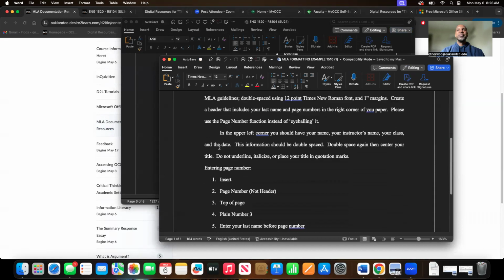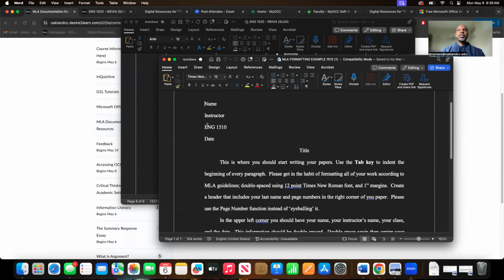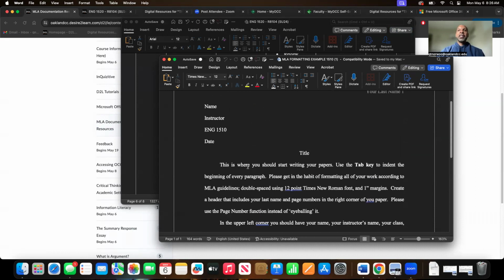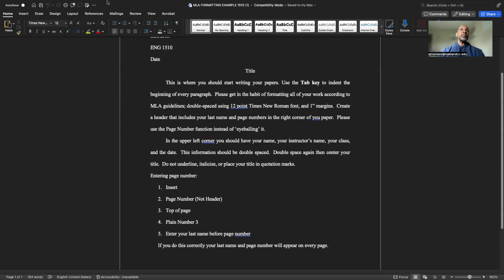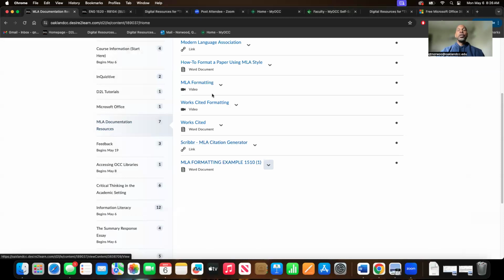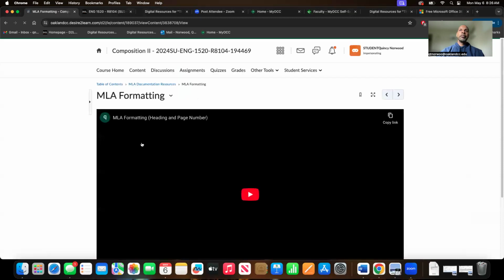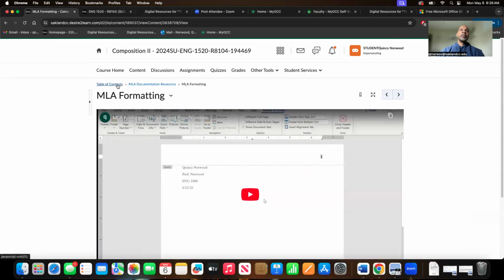This is just an explanation of how to get the page numbers up here, and this is name, instructor name, class, and date. The spacing is all uniform, and my margins are set to 1 inch. But that's easy stuff. I just wanted to quickly go over that. When we do have to do works cited pages, this is all that stuff. And this is a video of a paper being formatted using MLA formatting guidelines.